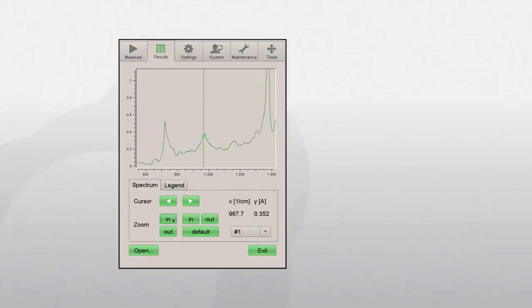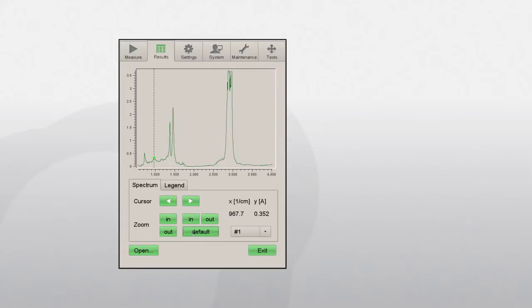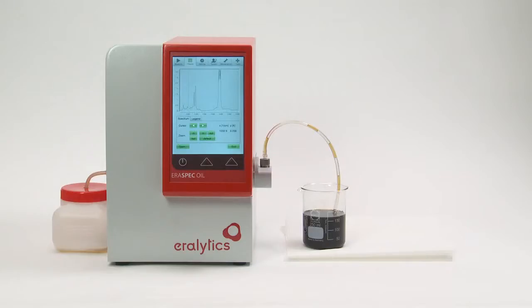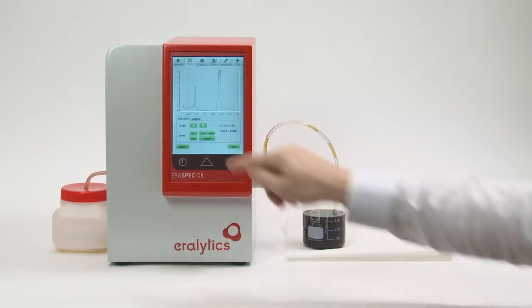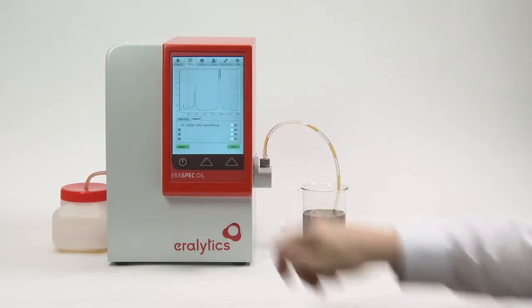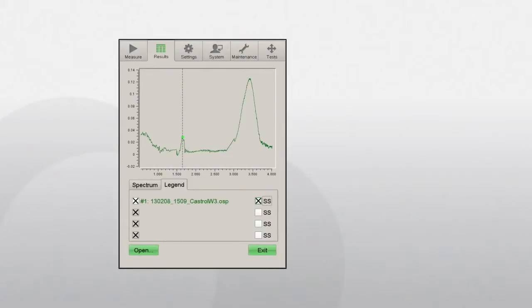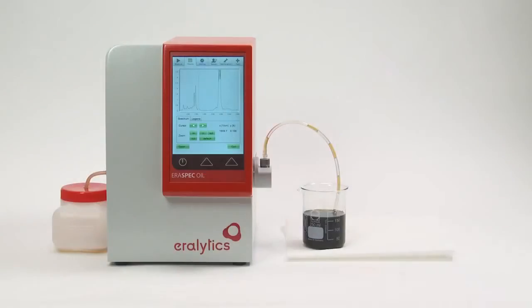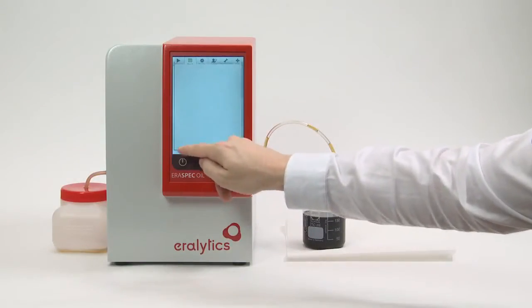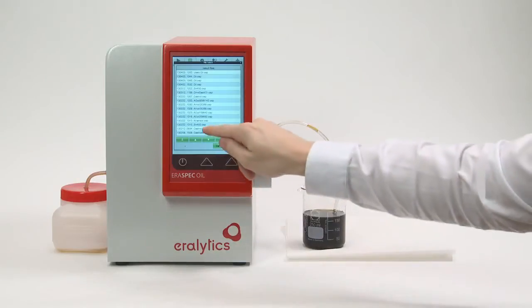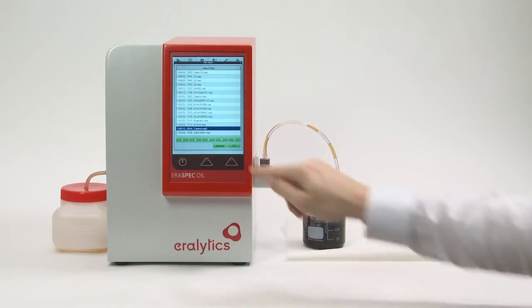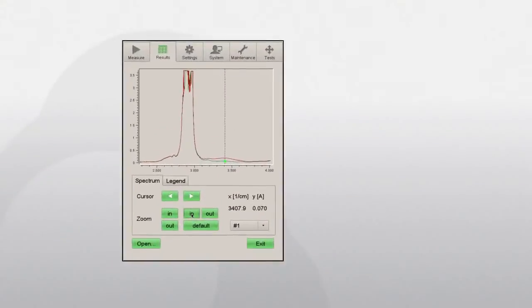For a spectral subtraction measurement, it is possible to view the difference spectrum. Click on the Legend tab and mark the SS box to view this difference spectrum. To compare more spectra, click Open and select the desired spectrum from the list.